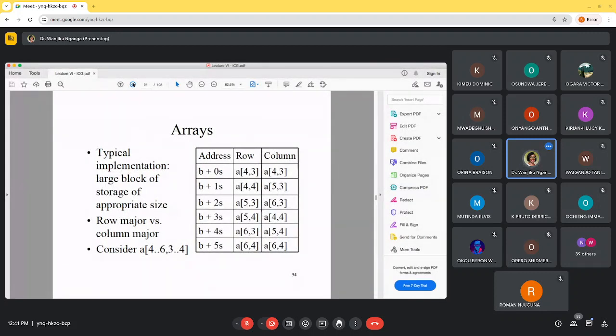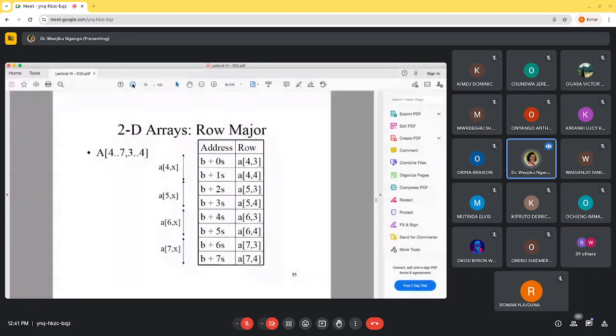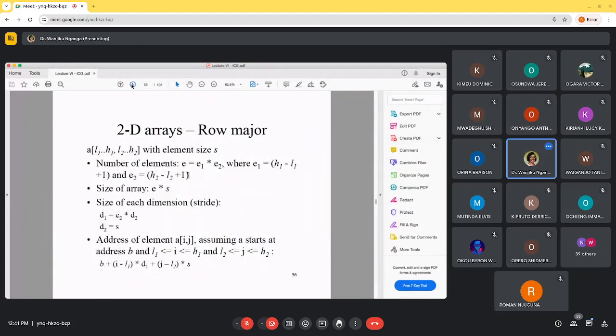Of course, depending on row major versus column major, I think you've done this in operating systems, depending on the strategy that is being used, you have to figure out how to calculate. This one I will leave you to read, because it's just a matter of looking at the example and figuring out, if you were to get to element A[6,4], if you're doing row major, how do you compute that? If you're doing column major, how do you compute that?